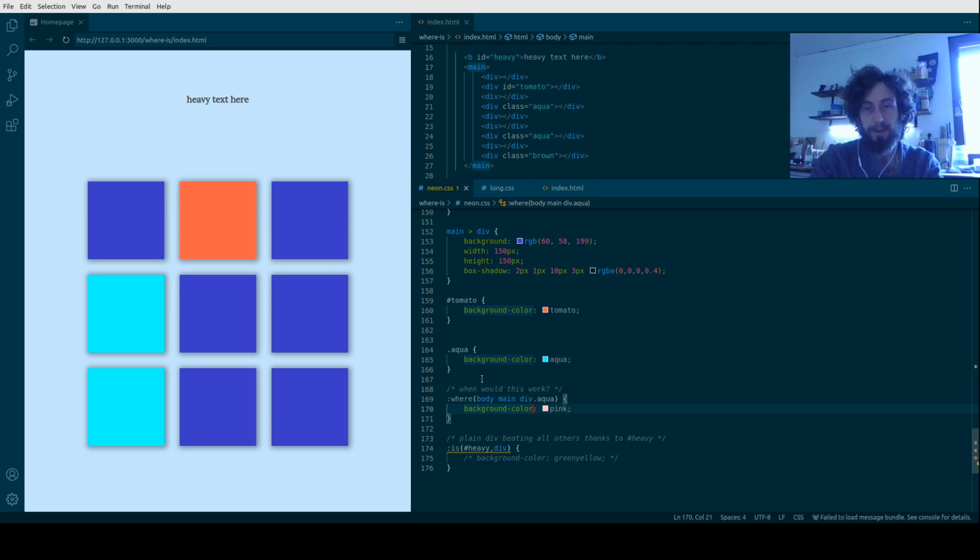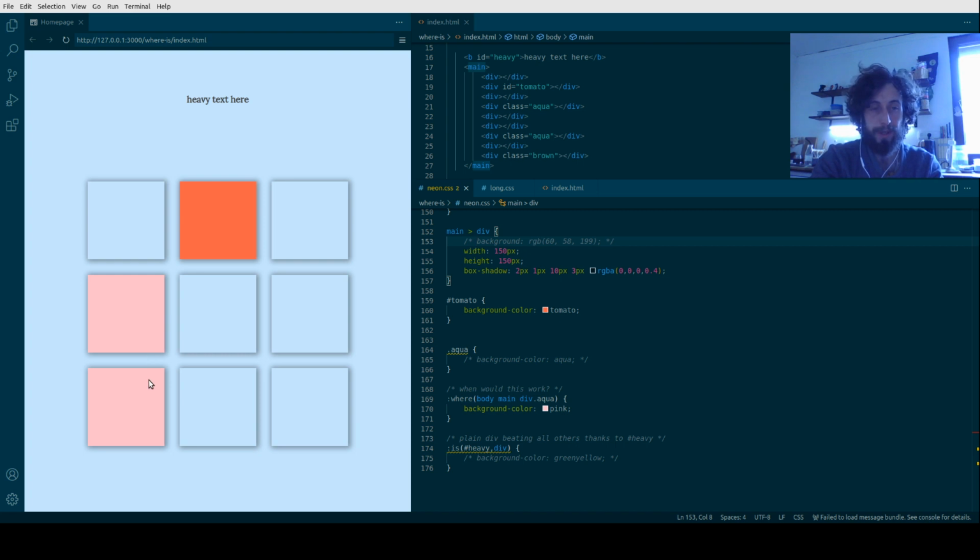So using :where() is a nice way to reset the browser styles, but still not apply styles directly in your CSS and then override them, because you can override :where() regardless of how you do it, because it has 0 specificity. So to apply this pinkness to these aqua boxes, you would first have to comment out the aqua with class specification, and then the ordinary blue one in the general main direct child div selector for those two to be pink.